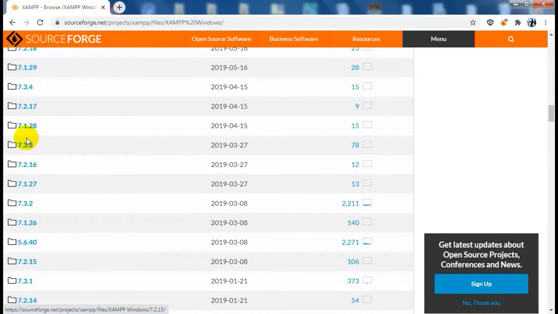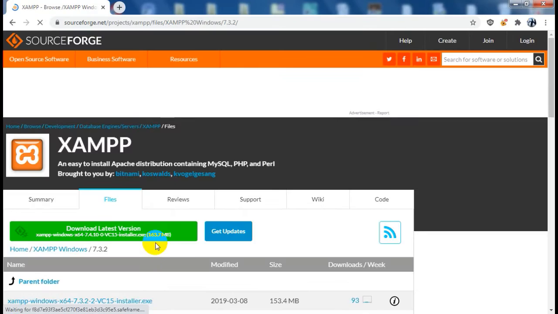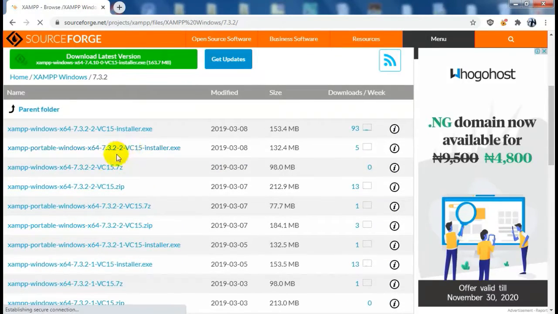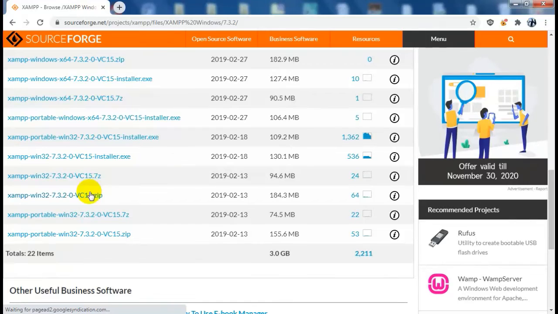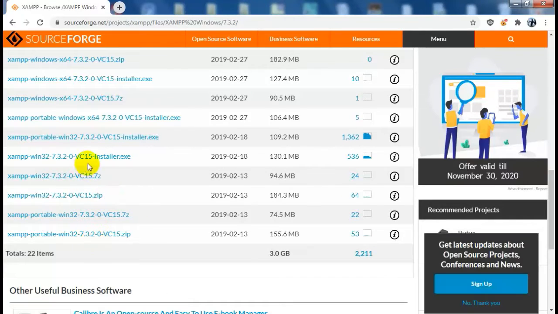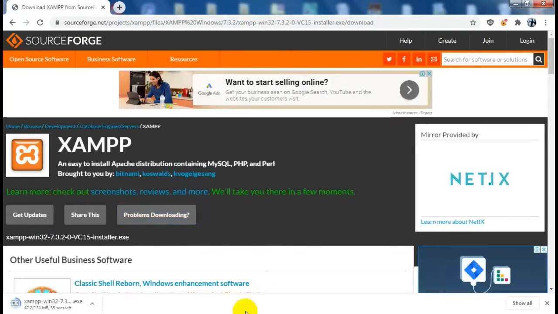7.3.2. So that is the exe. Now look for 32-bit. So that is the exe and download. You can then install the XAMPP app.